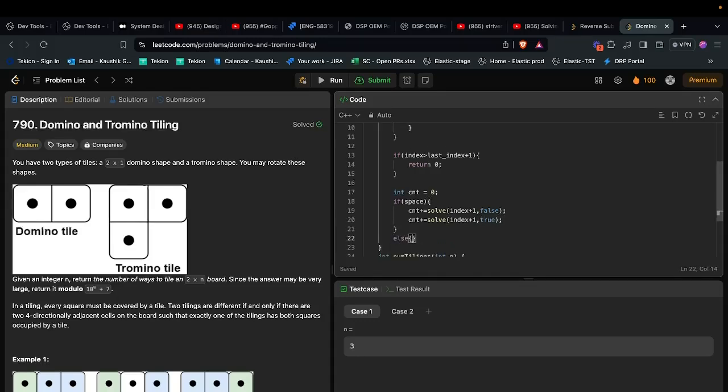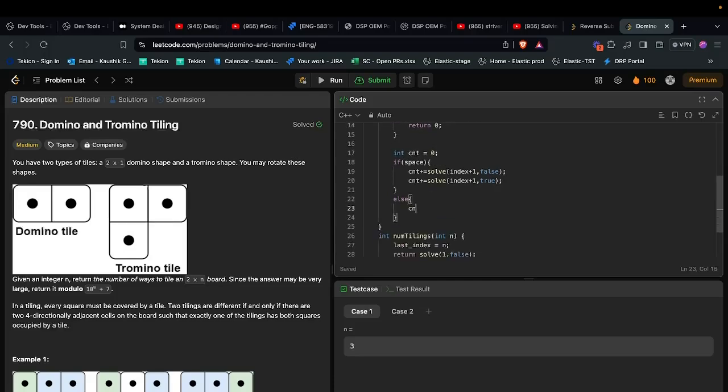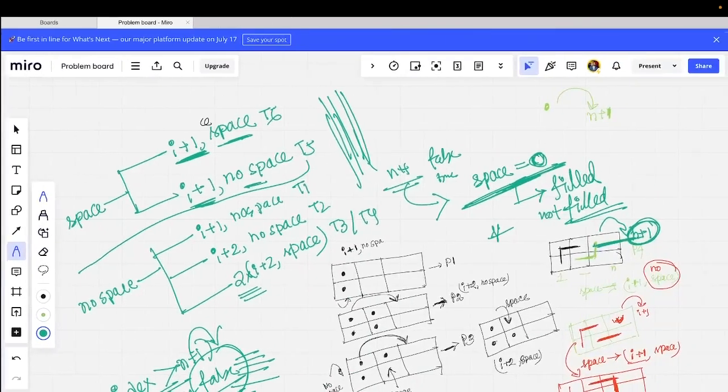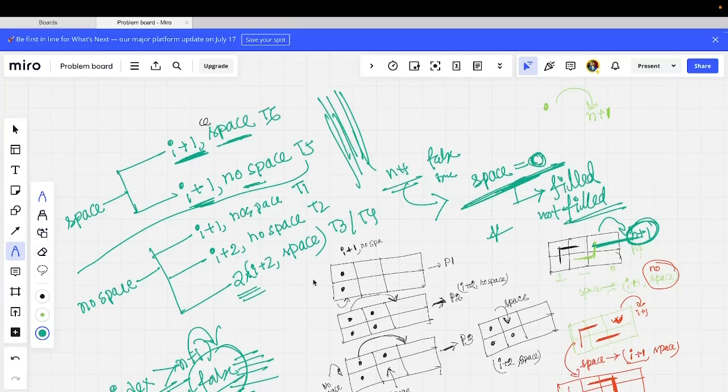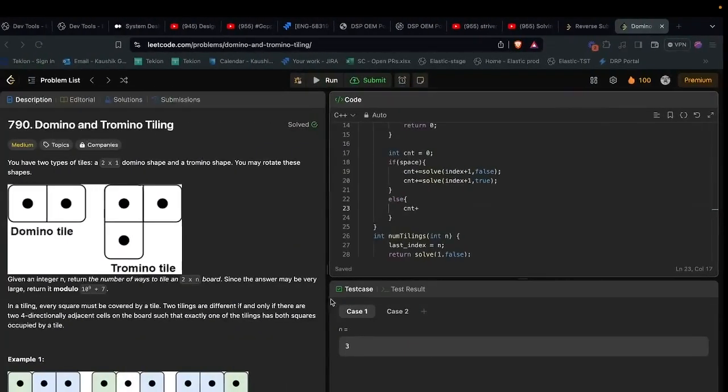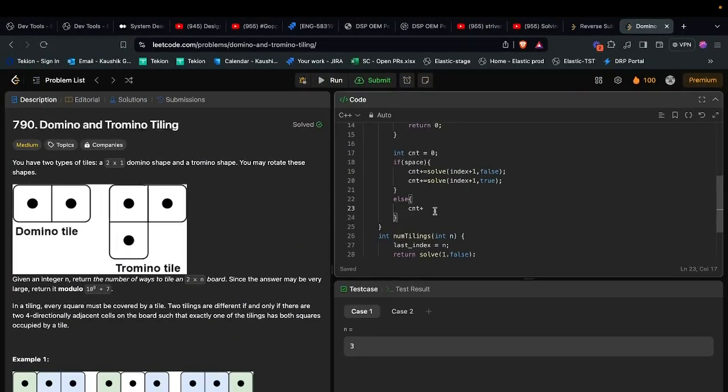And the reverse condition we'll also have to check. What is that? If there is no space, there is an initialized condition, that is index plus 1 with no space. So solve of index plus 1 with false. That is a single vertical domino.